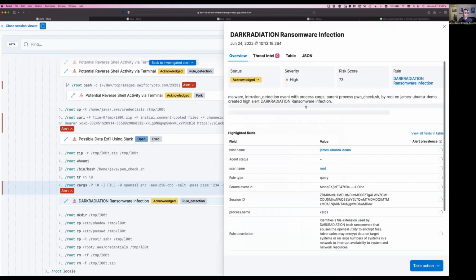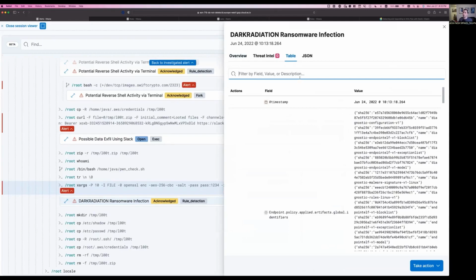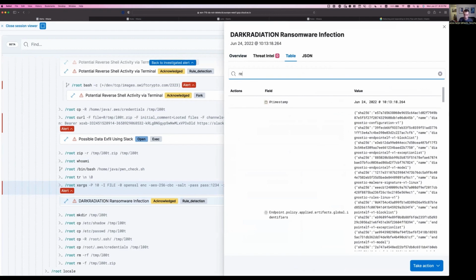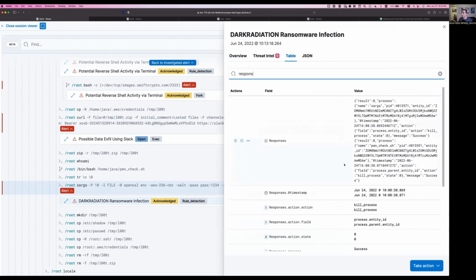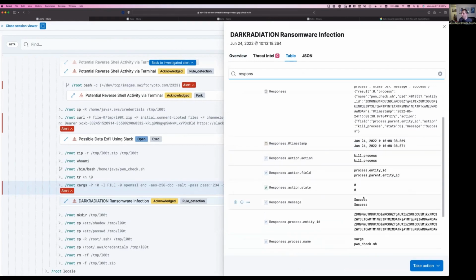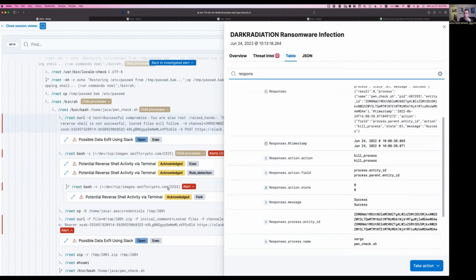But I'm going to show you how we can actually see those successful results. Again, I'm not going to hide anything. Going into table, we actually have a field for the actions that were taken. Not that one, I should say responses is what I'm looking for. Yeah. So you can see we have a response action of kill process, and it was successful. We kill both the process, so xargs in this case, and the parent process, which is that pwn check script this attacker was using.